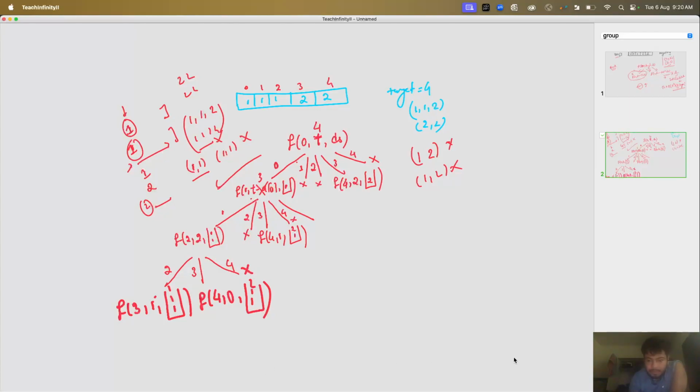Okay. Now I will just move back again. Here I have two possibilities: can I pick the third element or can I pick the fourth element? I cannot pick the third element because the element present at the third index is 2 and my target is 1. So my a of i is greater than target, so I cannot pick this element. Same, I cannot pick this fourth element.